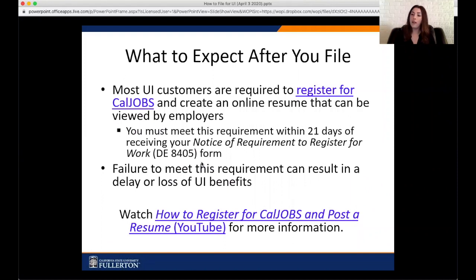Another thing to be aware of after you file is CalJobs. Most unemployment insurance customers are required to register for CalJobs, I'd say like 99%. This is just creating an online resume that can be viewed by employers. So it's making sure that you're adhering to the eligibility of actively searching for a job. That's one of the eligibility requirements.